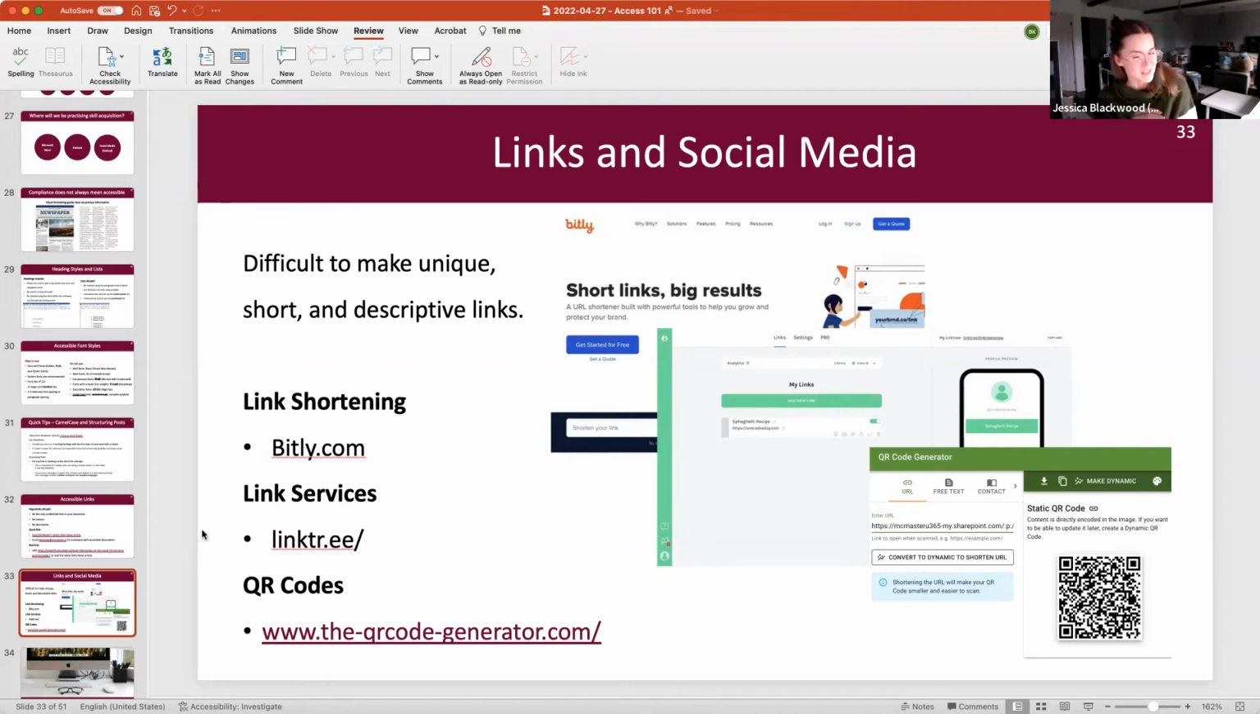So that's more a social media marketing recommendation. But Linktree is great because it lets you have all your links in one page. If you have a subscription, you can customize it a bit more. And it makes it a lot easier for people to navigate.